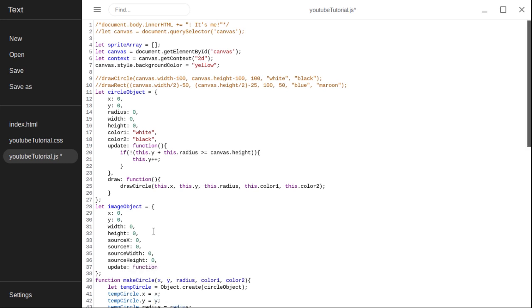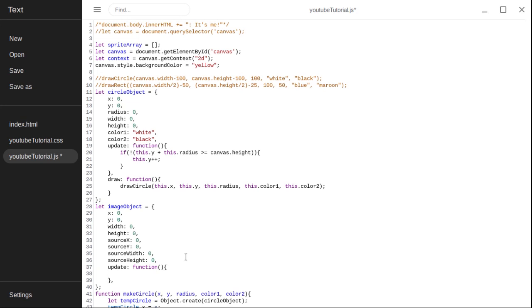But just so you know, x, y, width, height, that's in relation to the canvas. Source x, y, source width, and source height, that's in relation to the image itself. We're going to give it an update function because later on we're going to want to come back in here and do something to this update function, but for now we don't really have anything to put in there. We just want it to be a static, just sit there picture. So we're going to leave that empty.